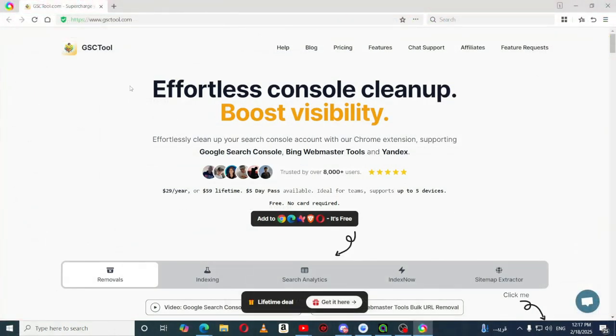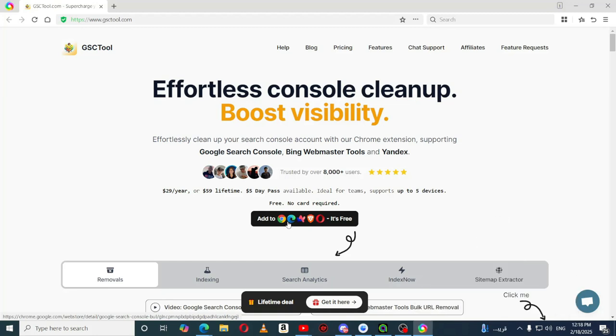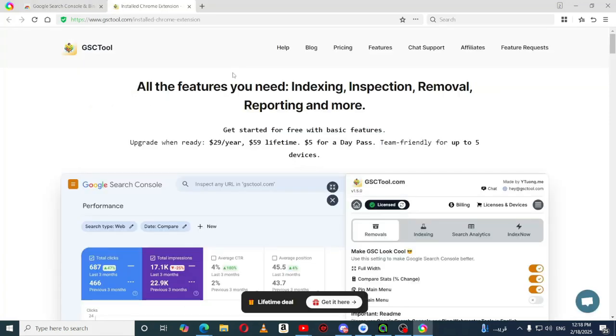Then what you need to do is just look up GSC2, Google Search Console 2, and add this extension to your browser. It does support multiple browsers, so it does not matter which browser that you are using, whether that be Chrome, Edge, Opera, it does not matter. Just add it to your browser. Click add, and click add to Chrome. Click once again add, and just like that, you have added this extension.